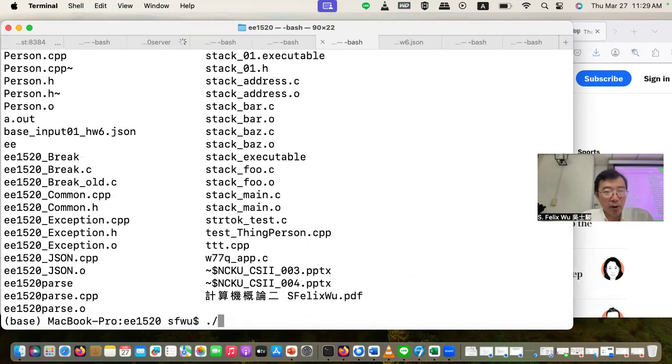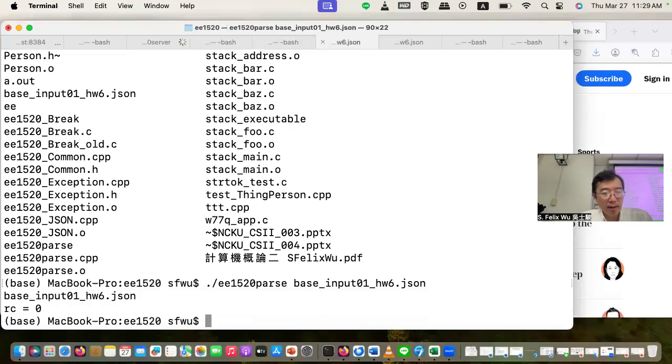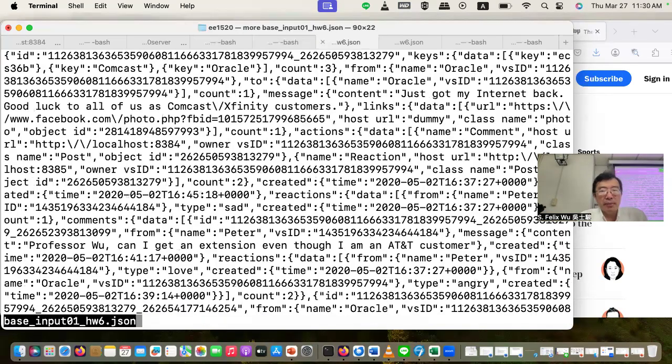Okay, so I have this file here. And remember, I have a program called EE1520 parse. And then I'm going to do base. Basically, that program can parse the JSON and say, hey, this JSON I just showed you is syntactically a valid JSON. But this is still not helping me to understand this JSON correctly.